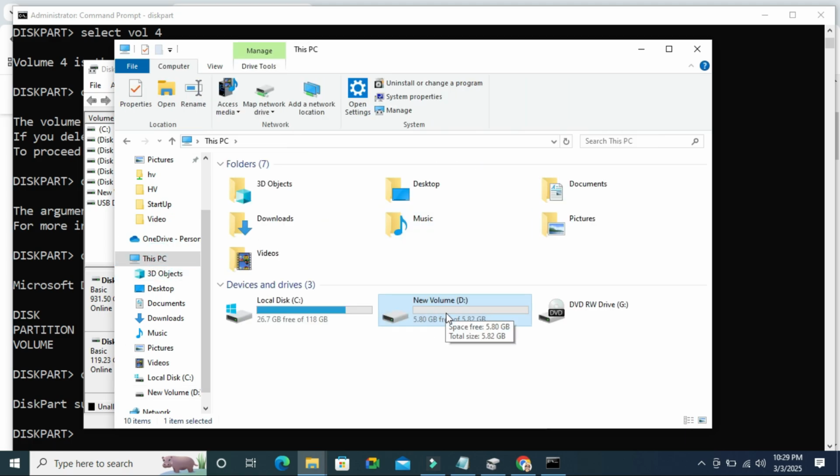This is the easiest way to format a BitLocker encrypted disk without key.